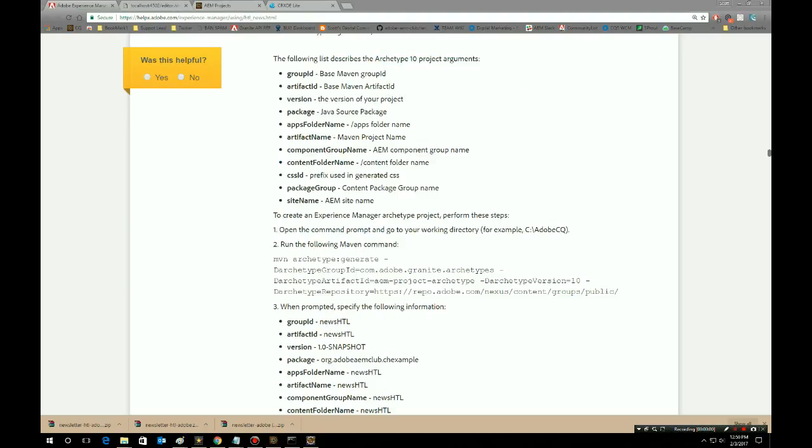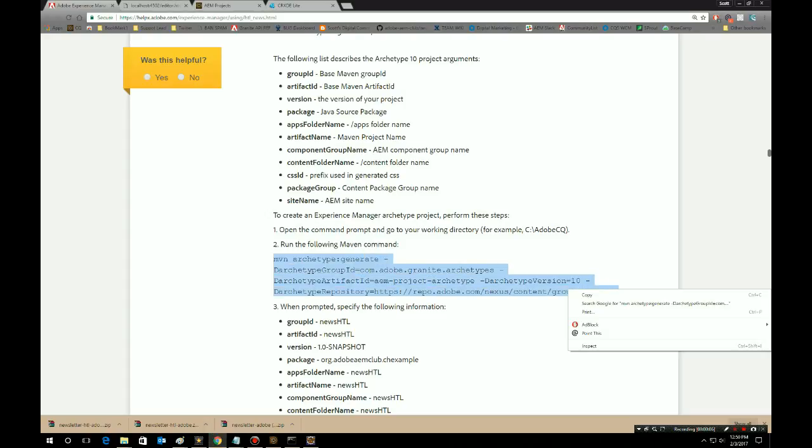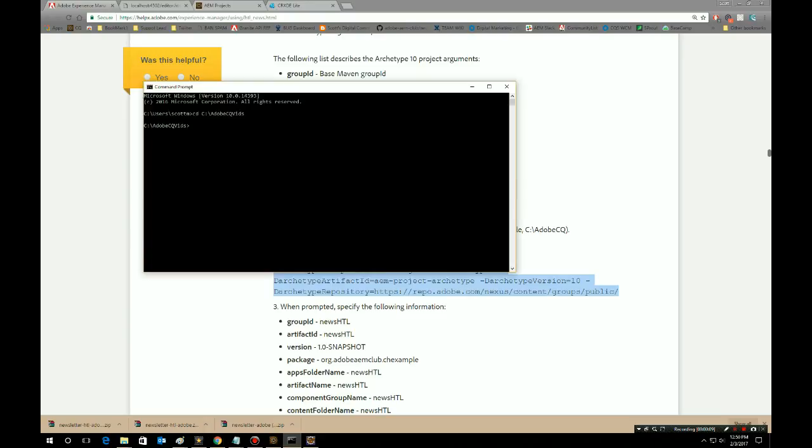So let's start to build this component. First thing we want to do is copy this Maven command from the article and drop it into our command prompt. If we go here, we go to a working directory, so we're going to use Adobe CQVids.